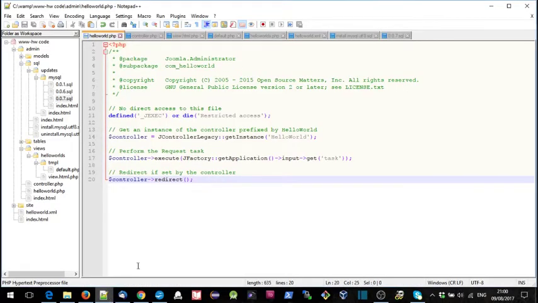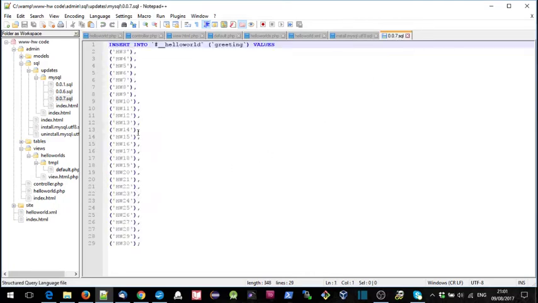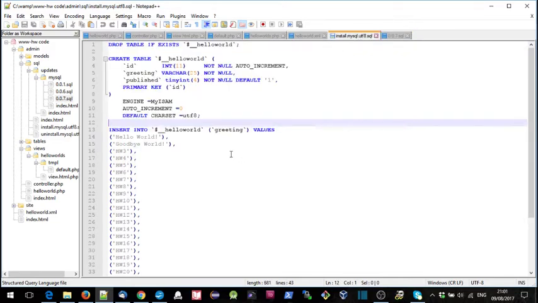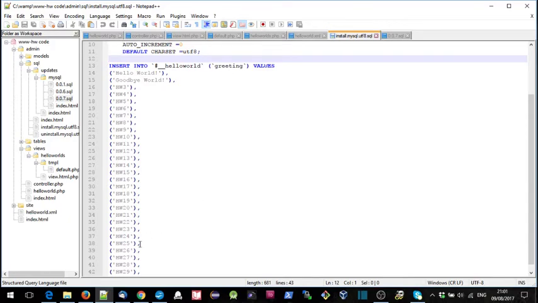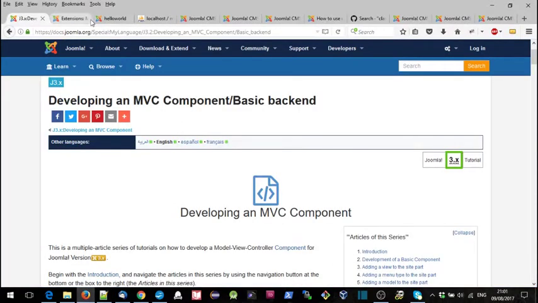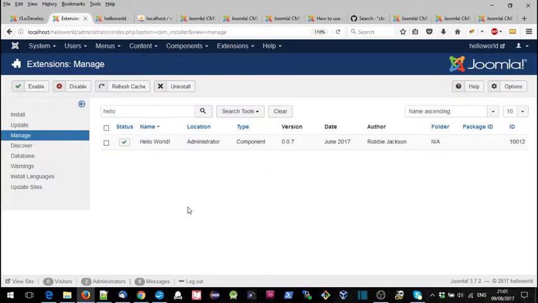Now, to save time, I've copied all of the code from the page into my code base here. I've also added a number of new records into the database. I've added a number of hello world messages, so I've got 30 records in total, and this is the update file, this is the install file. I've also installed it on Joomla, so I've got here version 7.